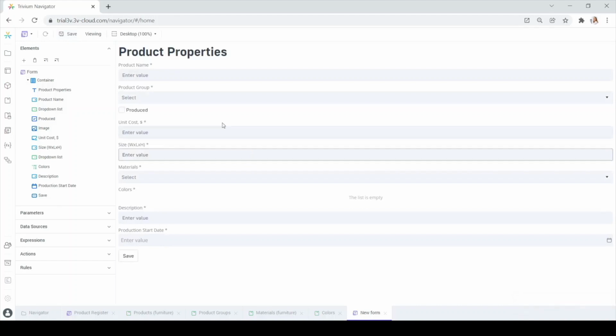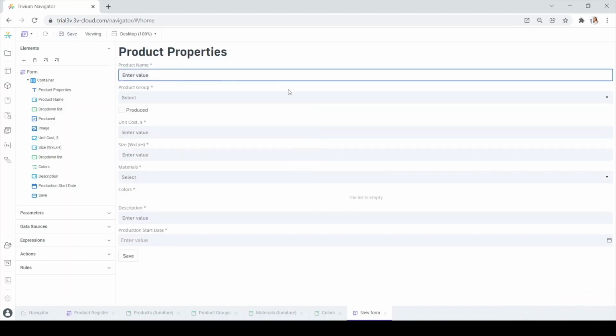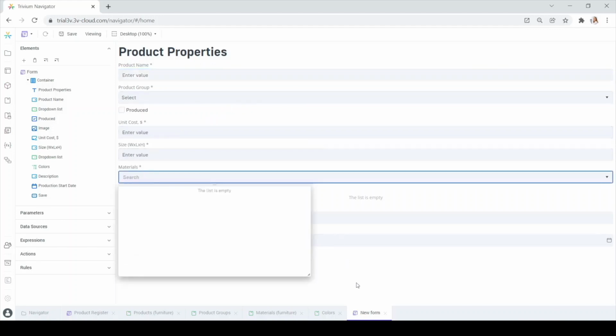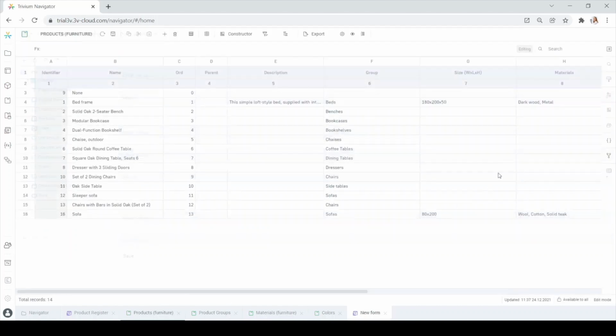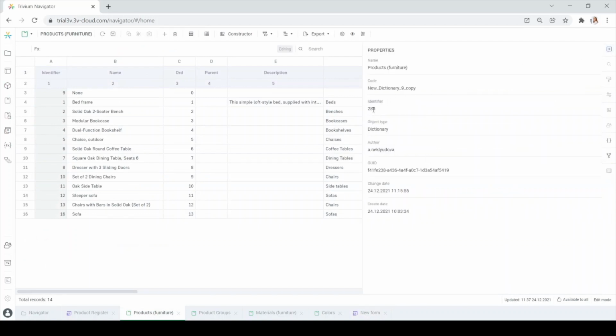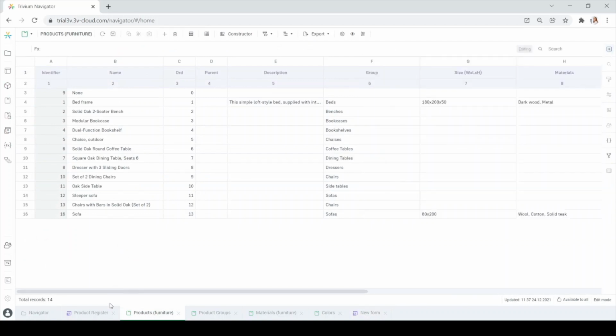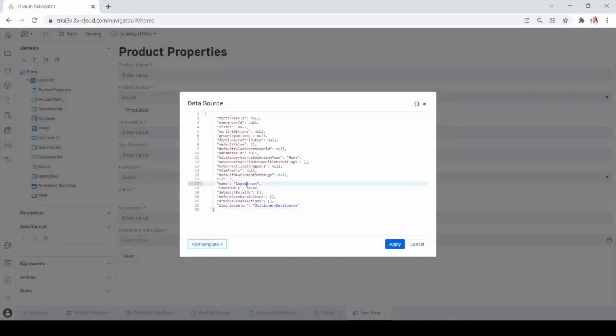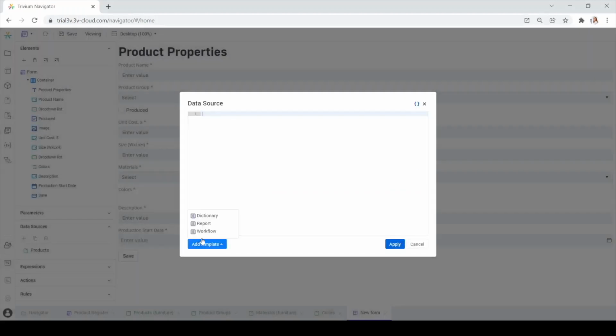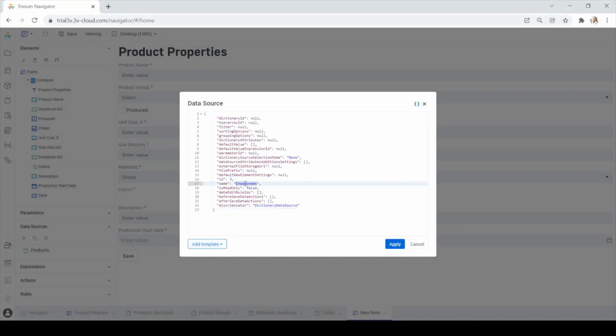Now we should add data sources for our elements. Our data sources are products dictionary, product groups, materials, and colors. We should find out the identifier of our dictionaries and add data source, add template dictionary. Let's set the name, products, and dictionary ID. The next data source is product group, product groups.